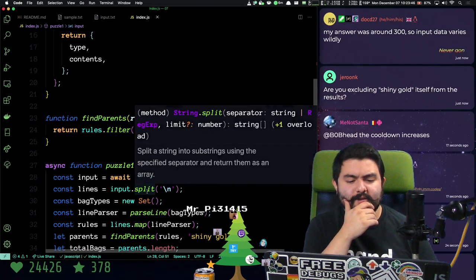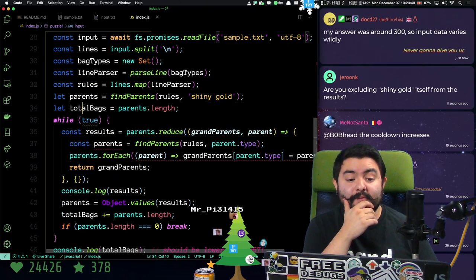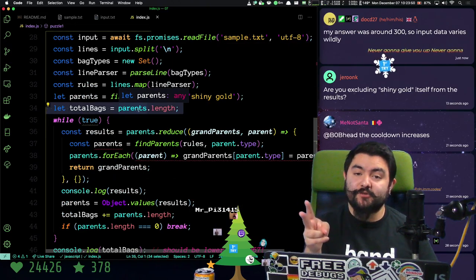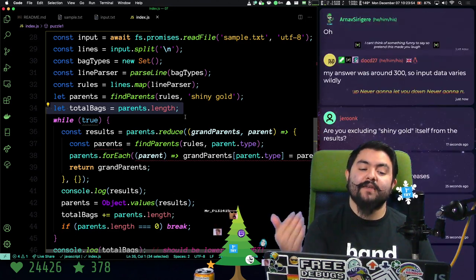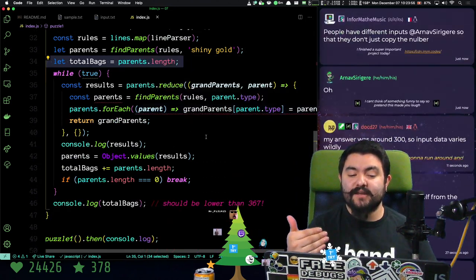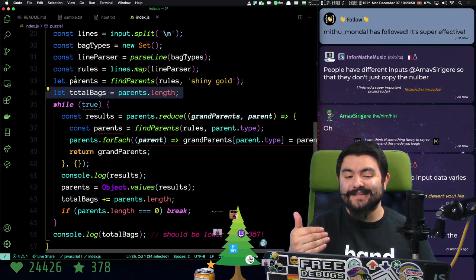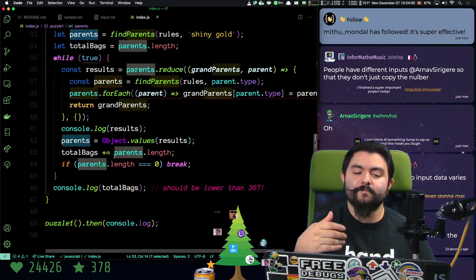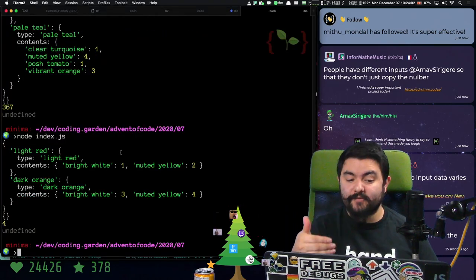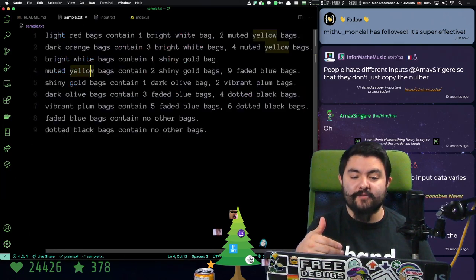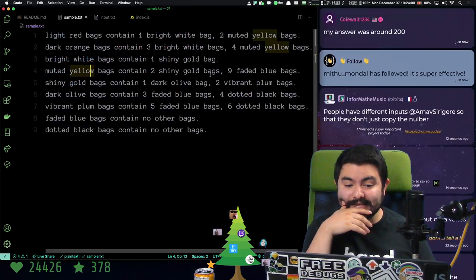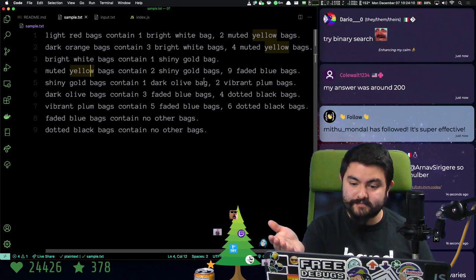So, before the loop, the total length is 2 because there are 2 bag types that can hold shiny gold. And then we look at the rest of the data again to see which of those bags can contain the parents. In this case, it's light red and dark orange. And then when we see what bags can contain light red and dark orange, we don't see any. And so we're done.